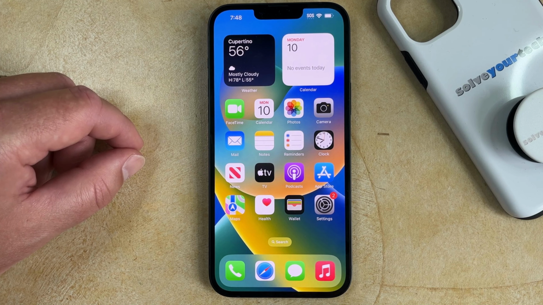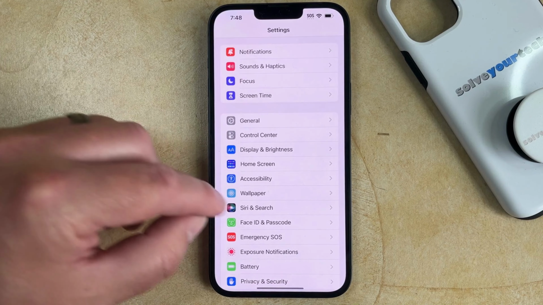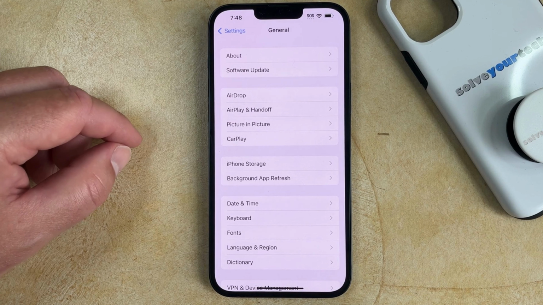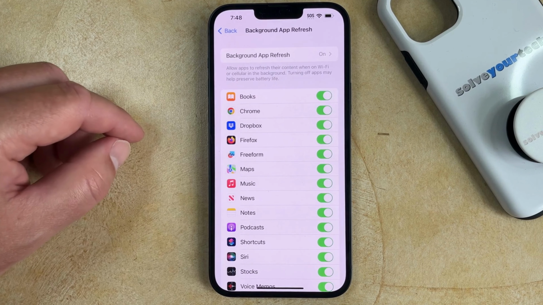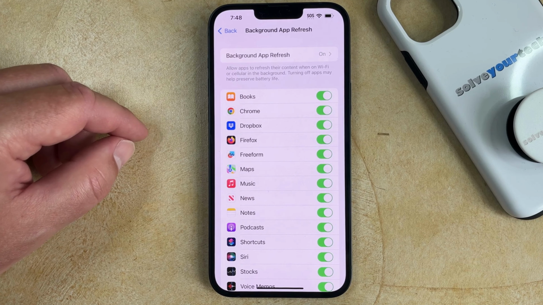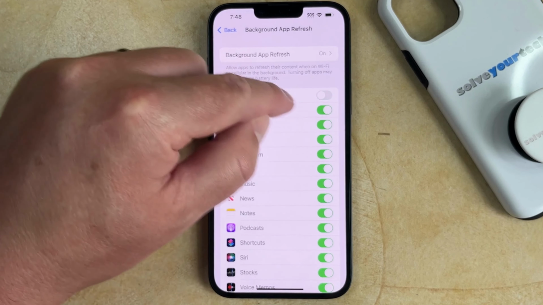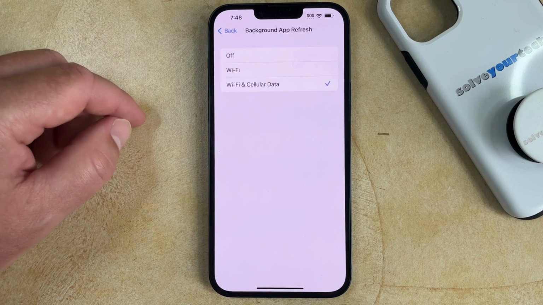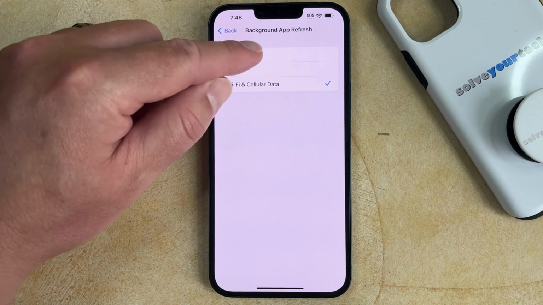If you want to turn off background app refresh on your iPhone 14, then you need to open the Settings app, scroll down and choose the General option, select Background App Refresh. Now on this menu, if you didn't want to turn off background app refresh entirely, then you could tap the button to the right of individual apps to turn off background app refresh for only those apps. However, if you do want to turn off background app refresh entirely, then you're going to touch the background app refresh button at the top of the screen. Then you're going to select the off option.